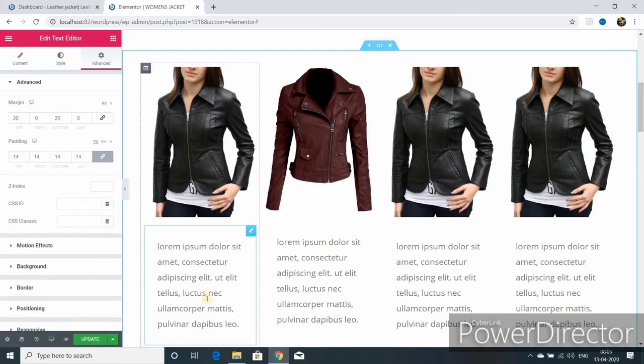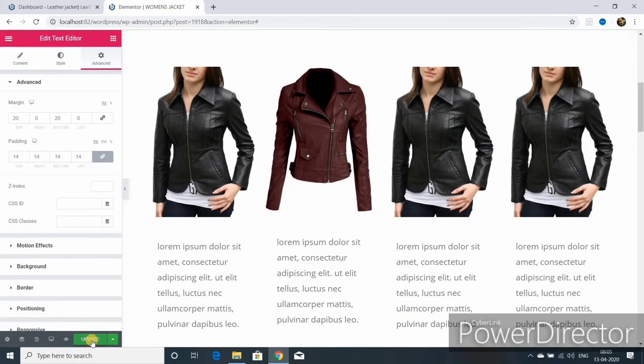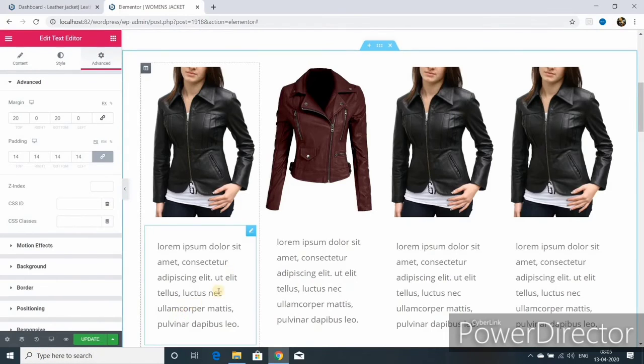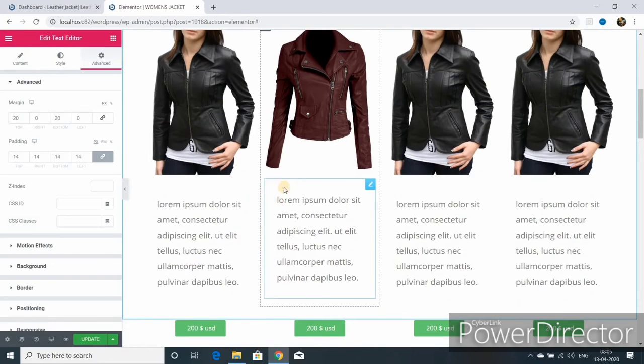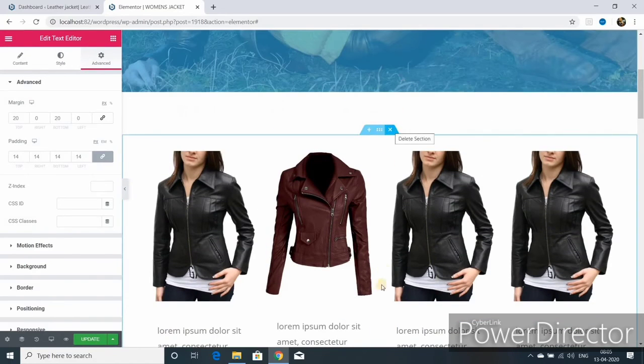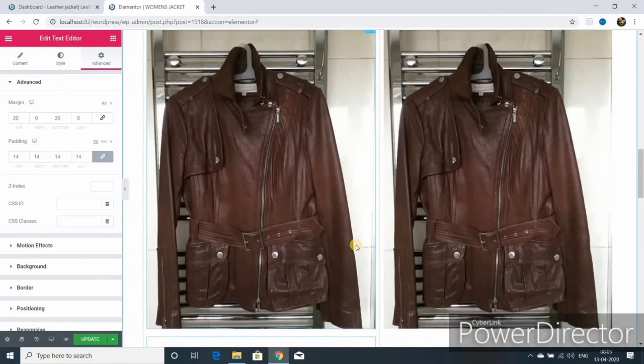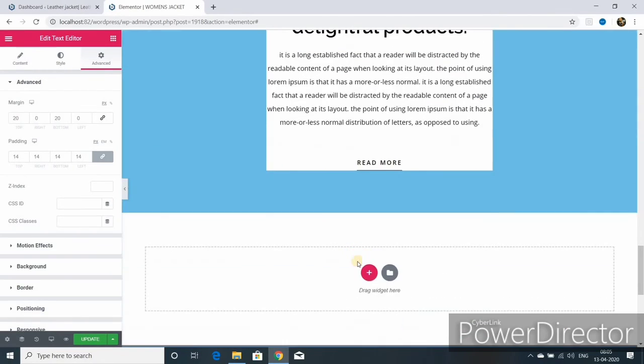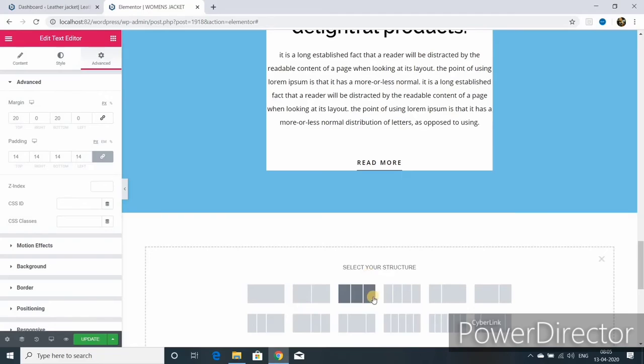If you like, you can click on update. And even after update, if you don't like any design, anything, you can delete it from here and you can start designing again by clicking over here.